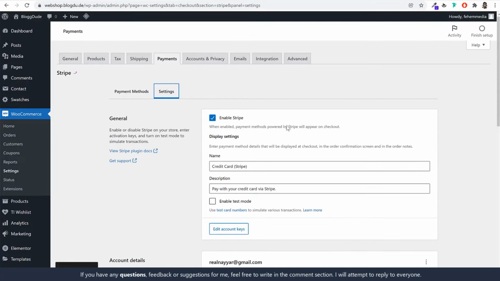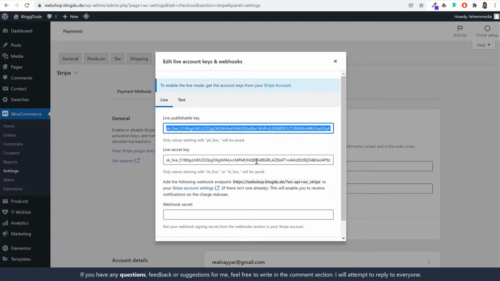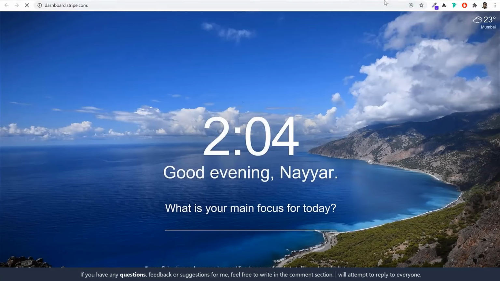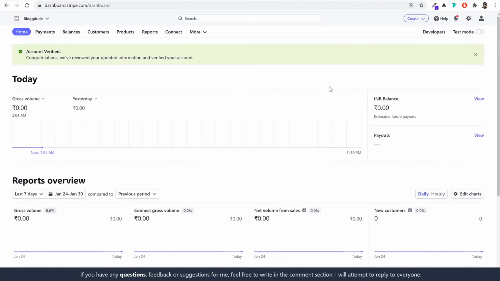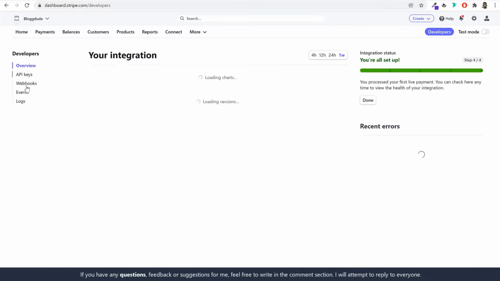For example, if this Connect button does not work for you, you can go to Settings, click on Edit Account Keys, and delete these keys from here. After you delete them, you have to go to your Stripe account, to your dashboard, which is dashboard.stripe.com. Once you log into your account, you will see the Developers link. Click on that.